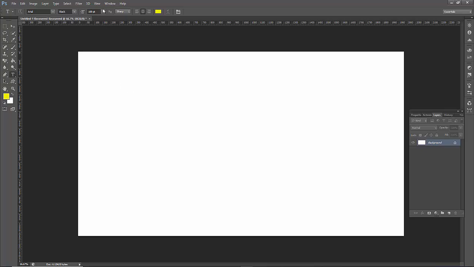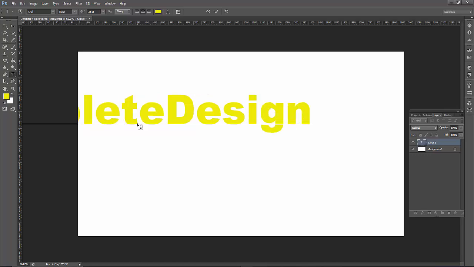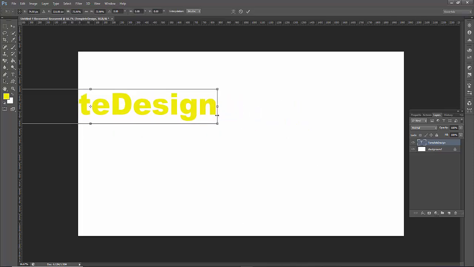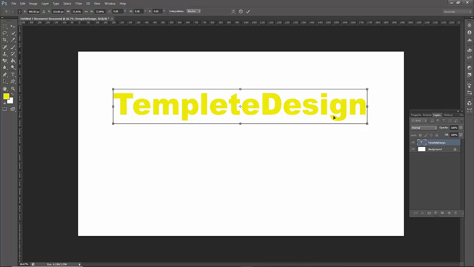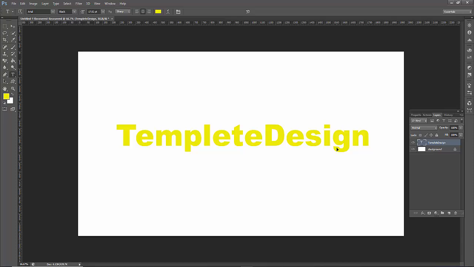Now we select the text size. Now type whatever text you want. Now on the keyboard press Enter. Now press Ctrl T. Now resize the text. Now press OK on the keyboard. Now you can see.